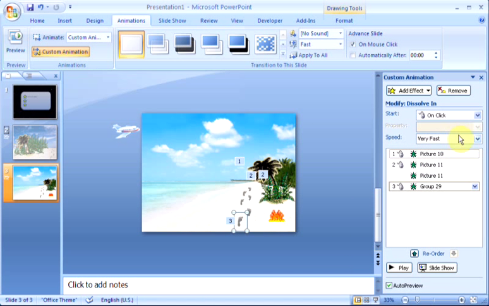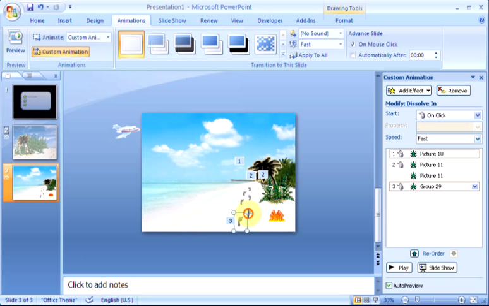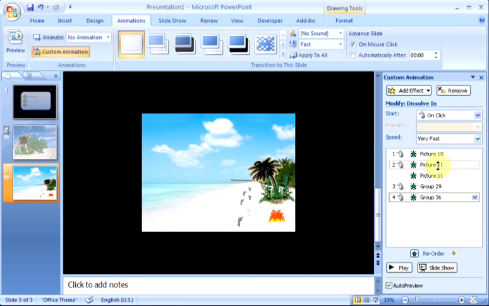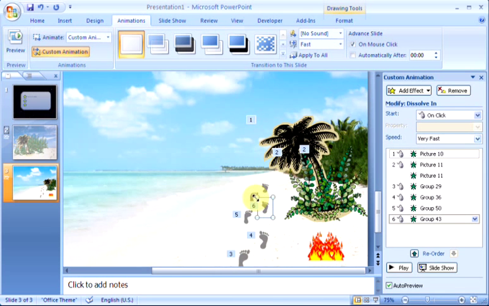The dissolve is moving very fast. I actually want it just to do fast. Okay, and I'm going to apply that alternately to each one of my footprints after that. So I'm almost done here.